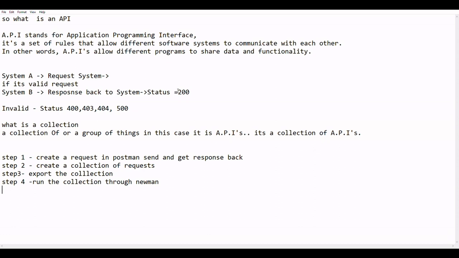Let me begin by showing how to create an API, how to send a request, and what kind of response we'll get. Then we'll create a collection, create a bunch of APIs, put them into one collection, and then we'll run this collection using Newman. So let's begin.